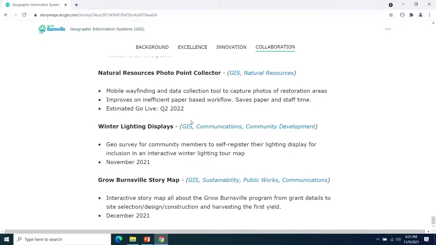Winter lighting displays, I already hit on. This would be a collaboration between GIS, Communications and Community Development. That's going to be coming up here very soon. This is what I was actually working on earlier today. And that's a GeoSurvey, again, where someone self-registers their lighting display. They answer a few questions, they drop their point on the map, and then what we provide in the end is an interactive tour map that members of the community or members from outside the community can come in and say, yeah, I'd love to drive around and go see all these cool lighting displays. They can click on the display, see a picture of it if the person submitted a picture when they registered, and then also get driving directions from one display to the next using Google driving directions.